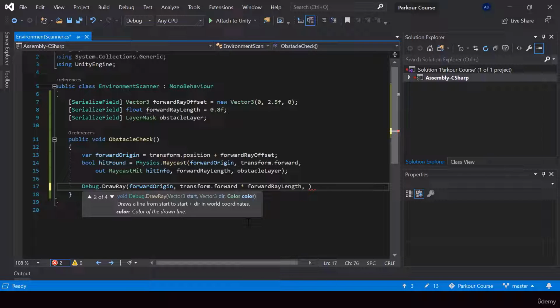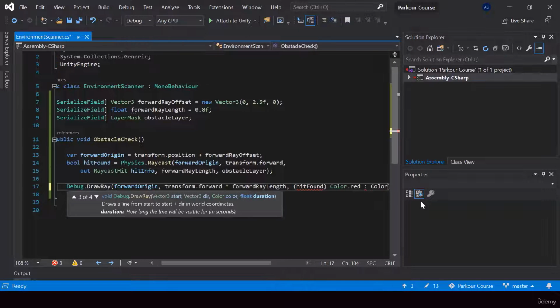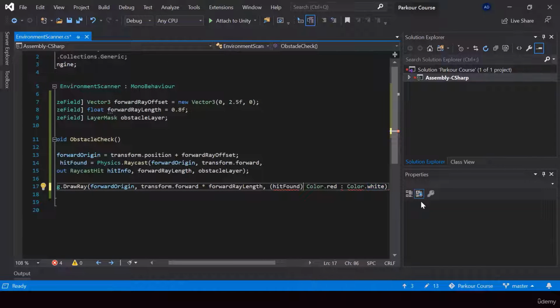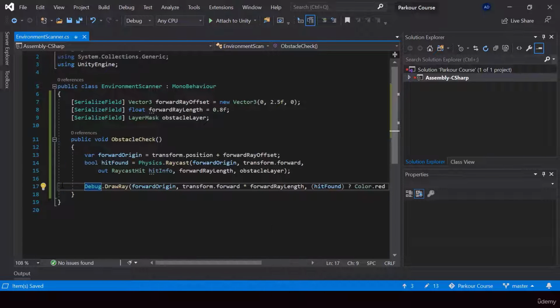So what I'll do is, if the ray did hit an obstacle, then I'll change its color to red, and otherwise, I'll just make the color white. So if the ray did hit an obstacle, then the hit found variable will be true. So if hit found is true, then I'll return red for the color, and otherwise I'll return white. Okay, so we have to add a question mark after the condition. So this will allow us to visualize the raycast.